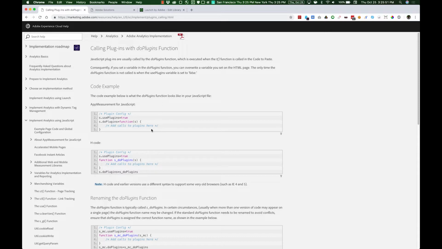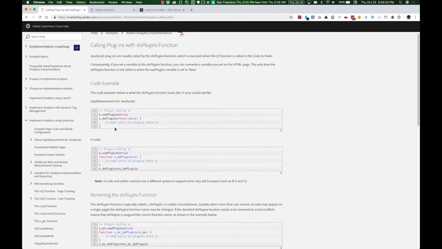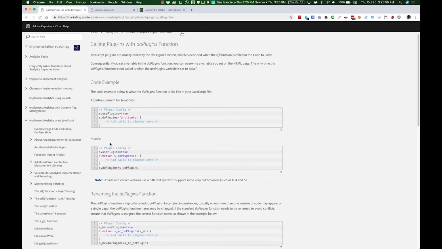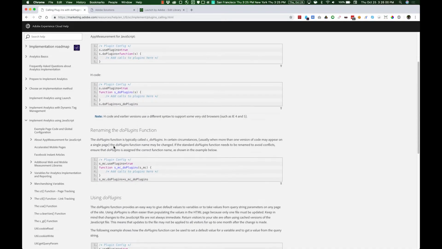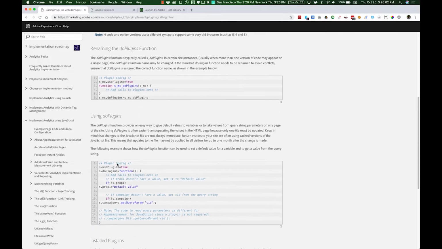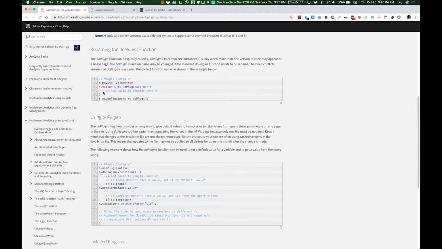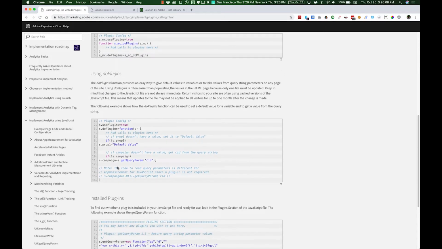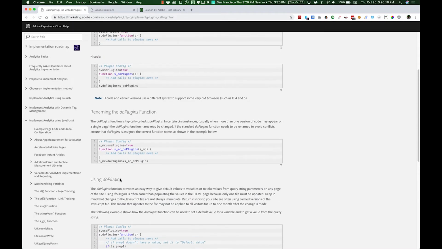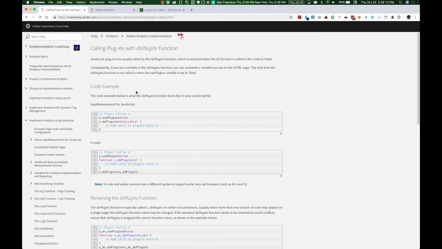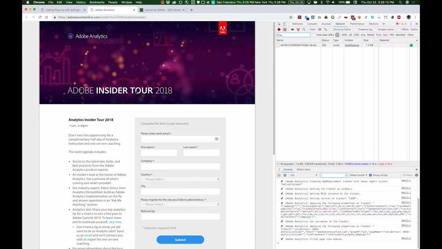So the first place to go to is by starting with these code examples. As you can see, very simply, we've got some basic few lines of JavaScript to be added. And you can rename it if you want to. I don't necessarily recommend that unless you've renamed your S object, and some examples of how to actually use it, some plugins, etc.